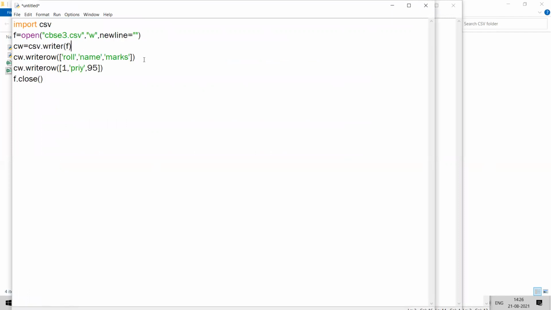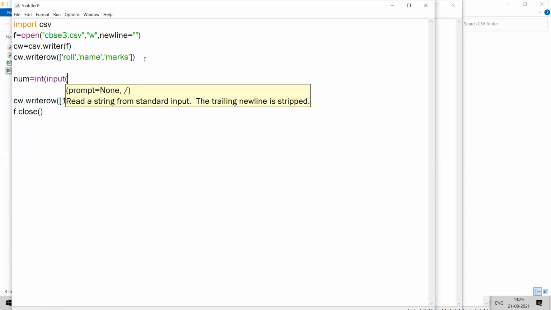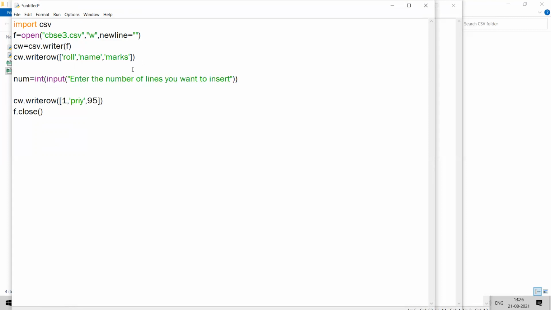CSV writer, if everything is correct, I am writing the header: roll, name, marks. Now I will ask the user how many lines, how many data you want to insert. It can be made dynamic as well, but I'm not showing the dynamic because in your exams, the questions are very easy. So enter the number of lines you want to insert.